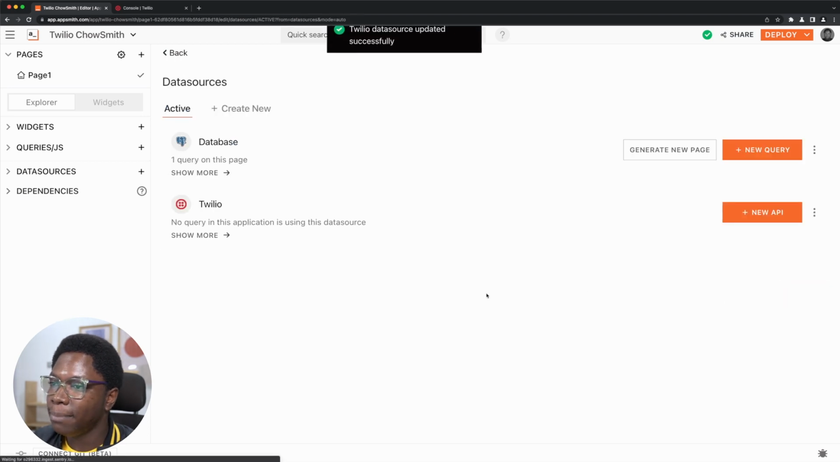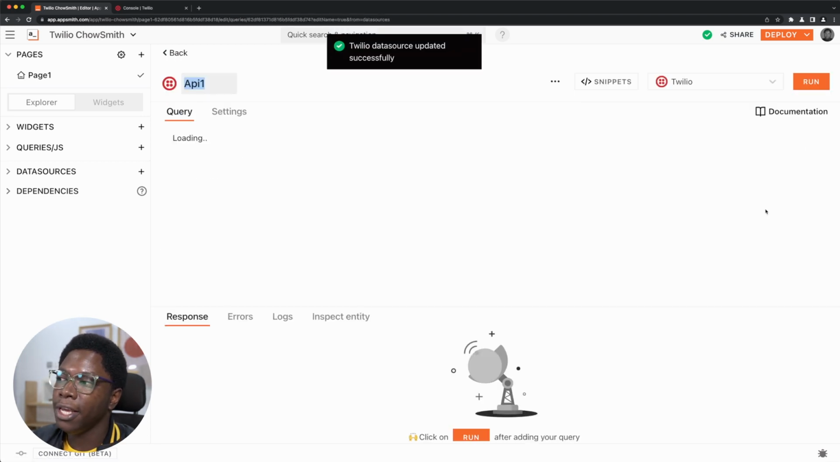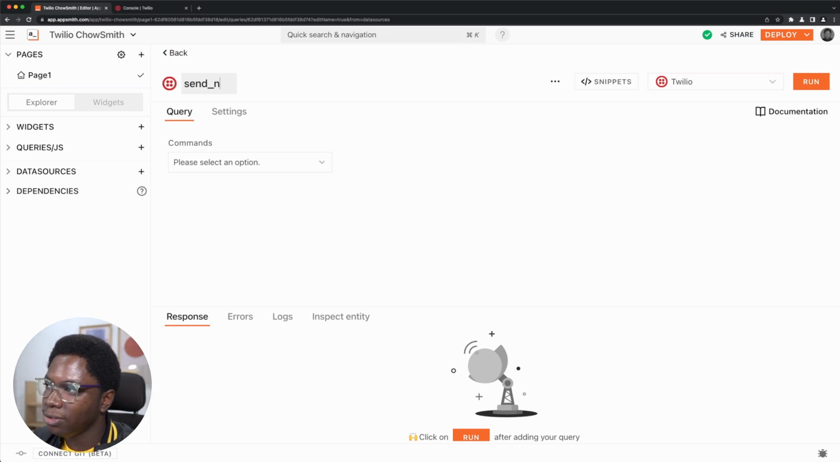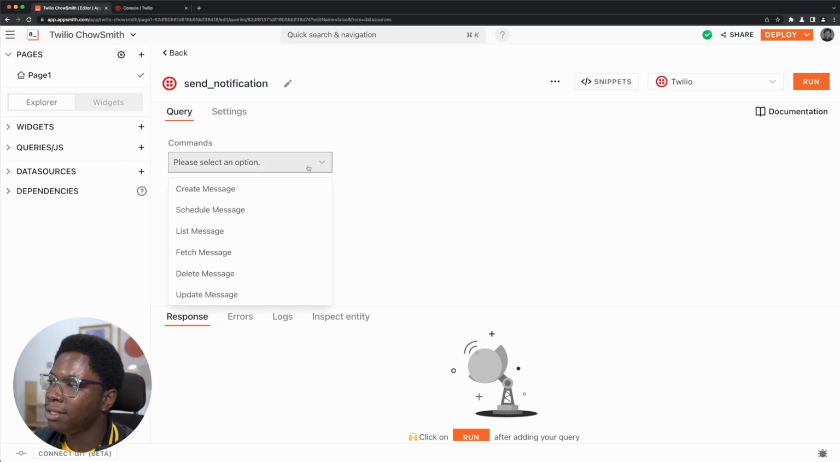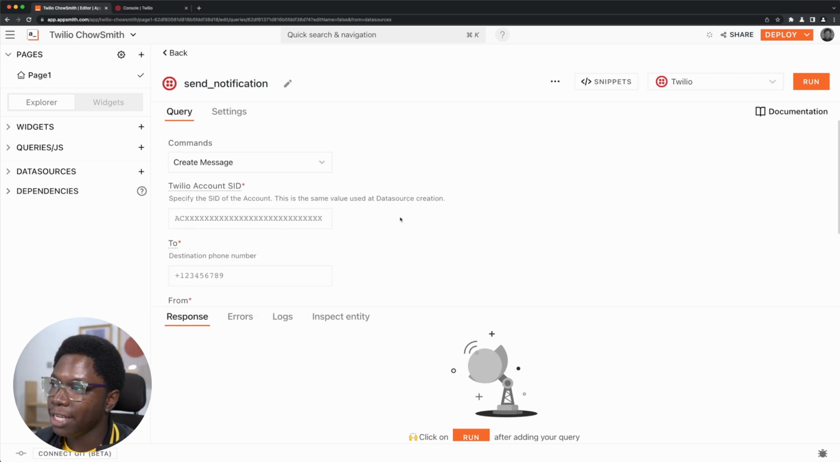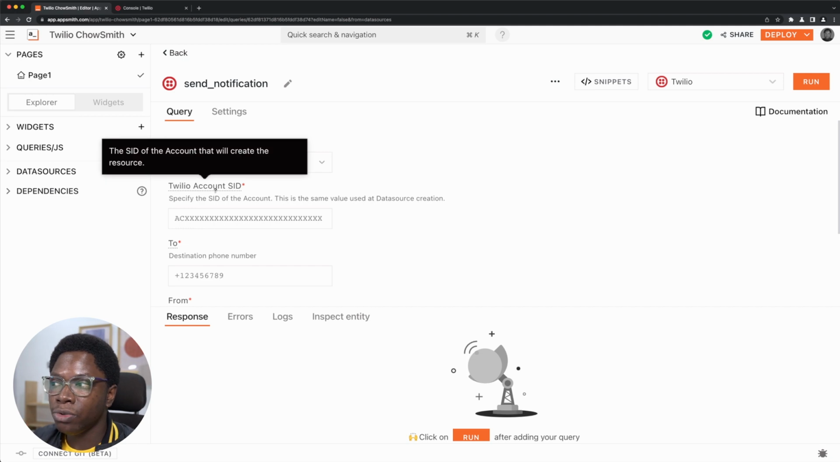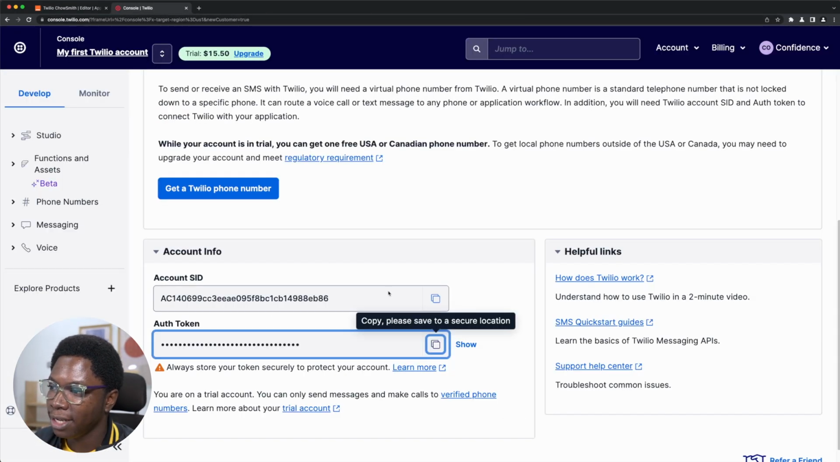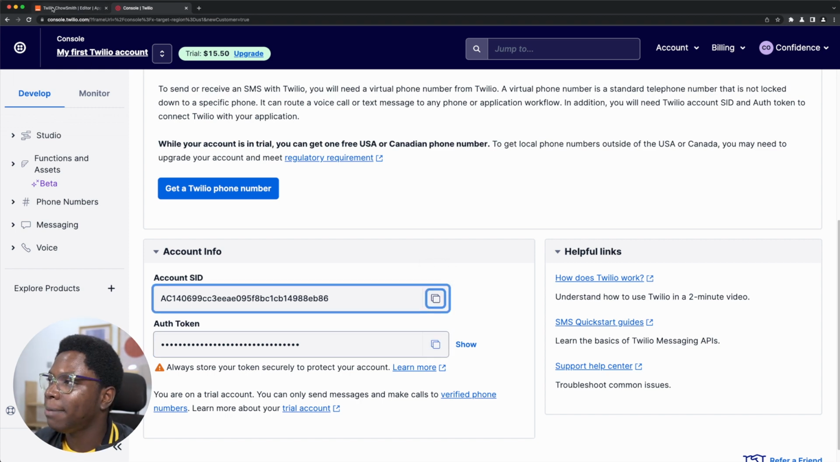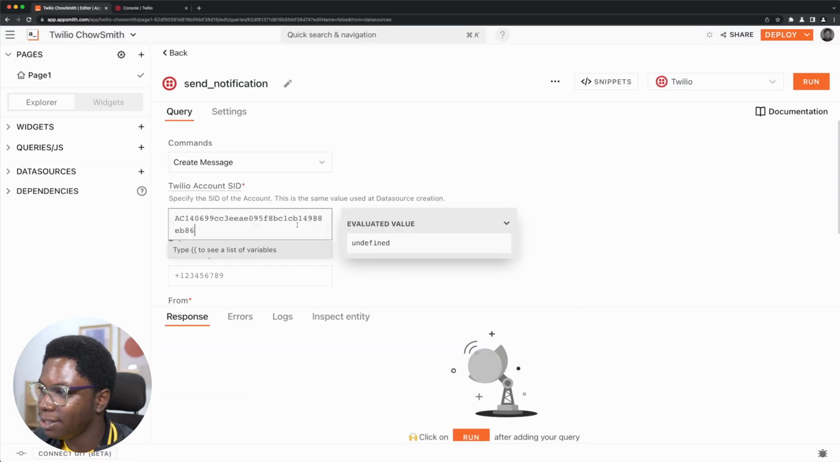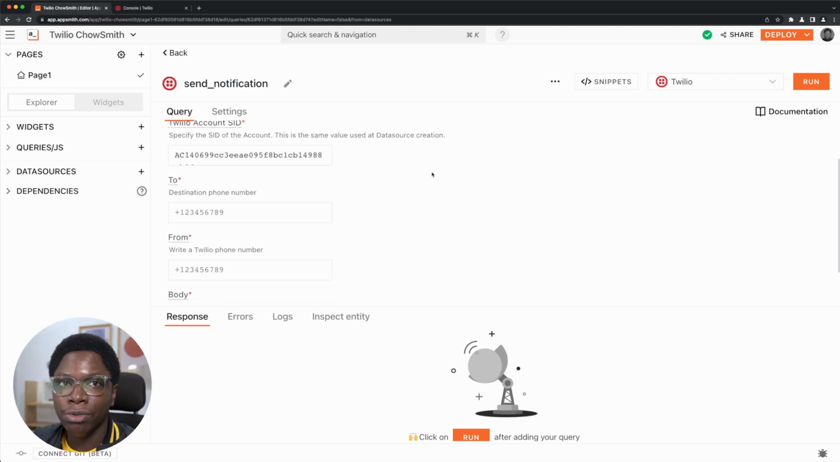So I'm going to click on the save button, and here we can create a new API using the Twilio integration. So let's call this send notification. All right, this looks good. And for the command, we are going to set this to create a message. And here's where we can fill in other details required to send a message. So here again, we need to also reuse the account SID. So I'm just going to head back to the dashboard, grab the account SID one more time, head back to AppSmith, and paste this in, and we are good to go.